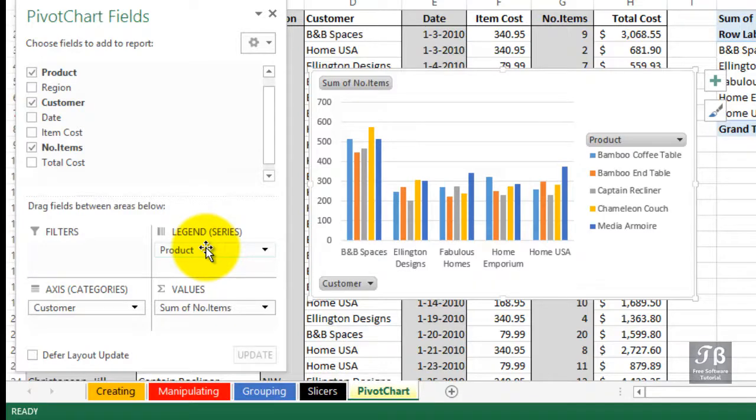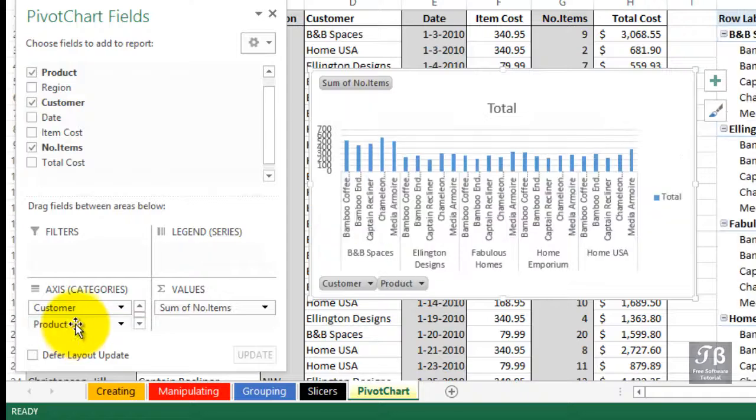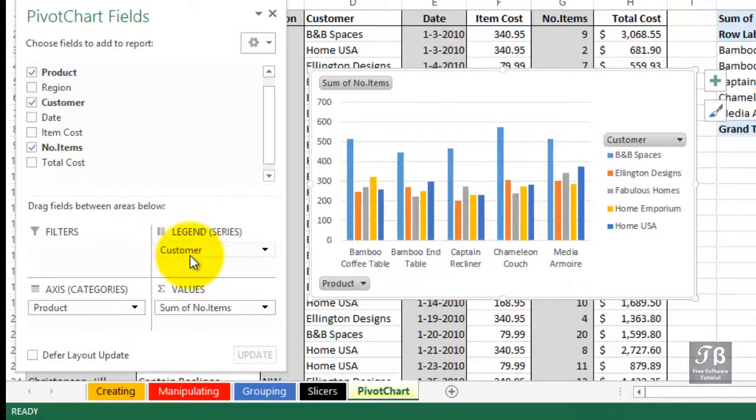So maybe we'll flip the relative positioning of product and customer. Right now, when we're looking at the pivot table, we're emphasizing, for example, the idea that the B&B Spaces customer is our biggest buyer by far. But let's focus more on the product. So we'll put product into the axis category, put customer into the legend series. Now we see emphasis on the different items being sold here.